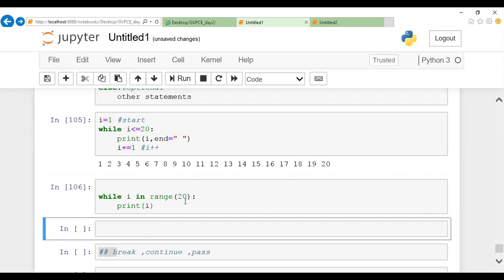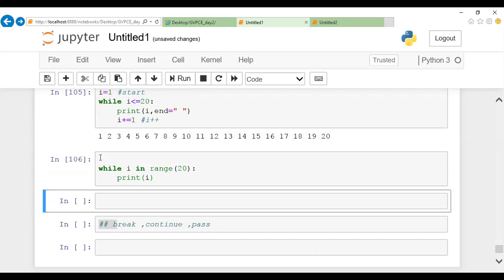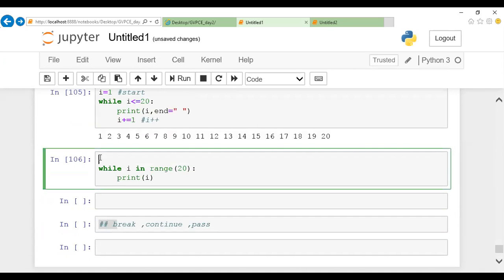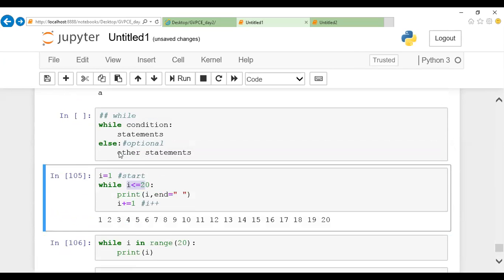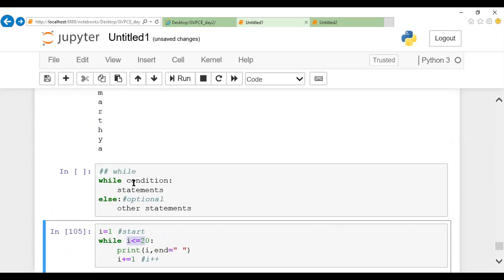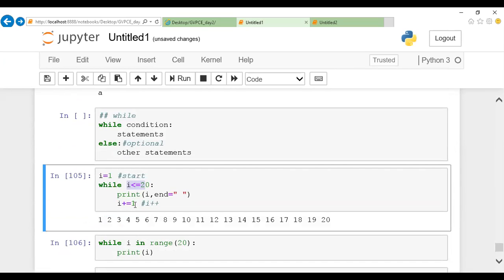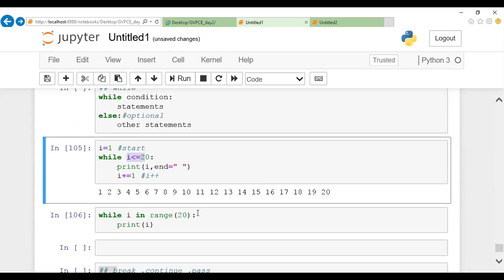So what happens here? Look at here. Nothing is happening, right? So this is not going inside at all. In this case, a while loop should have only the condition. The syntax of this while loop will be like this: while followed by the condition. Condition should be there. Here there is no condition at all, right? So this is not possible here.